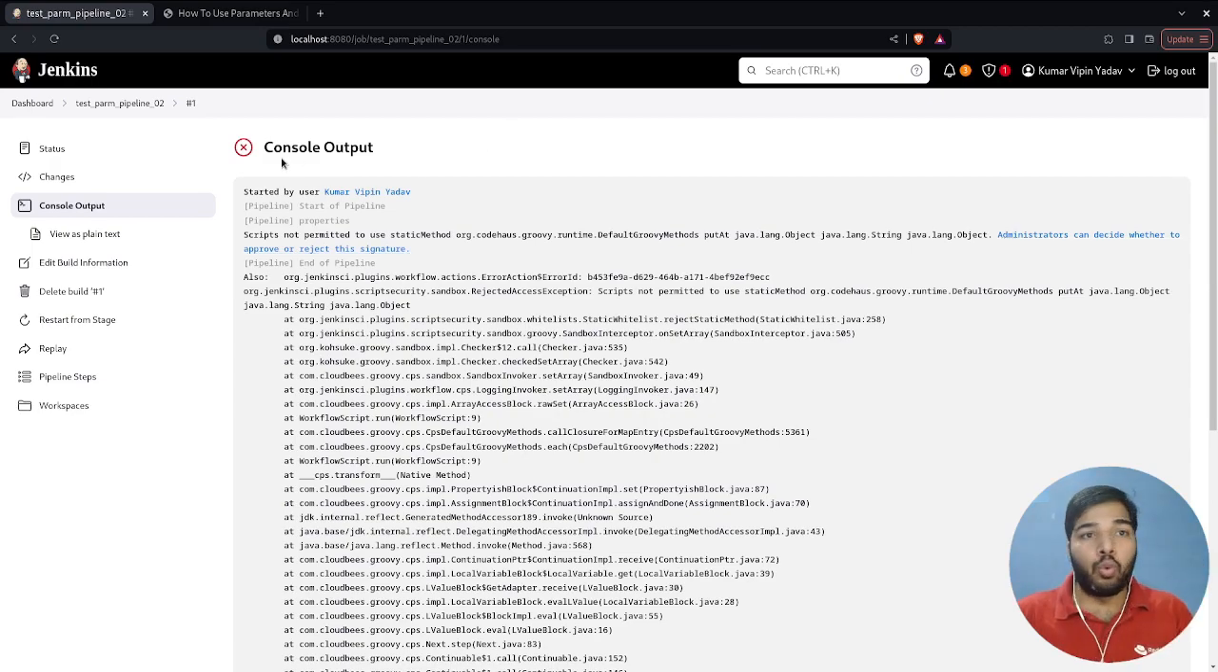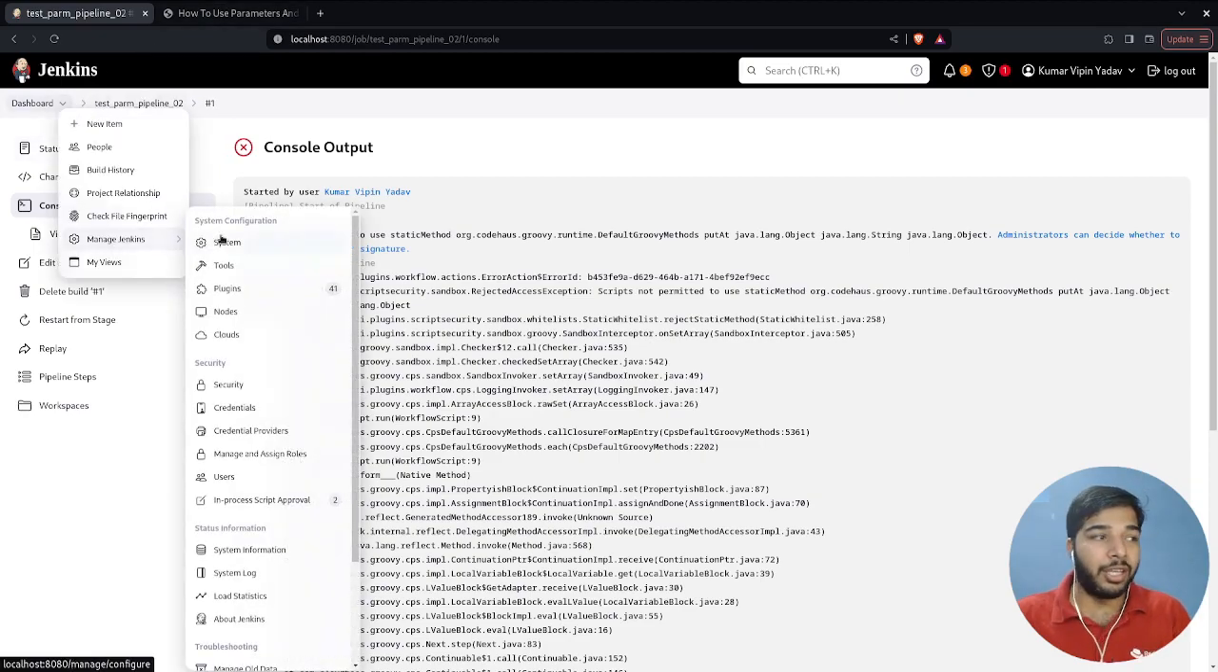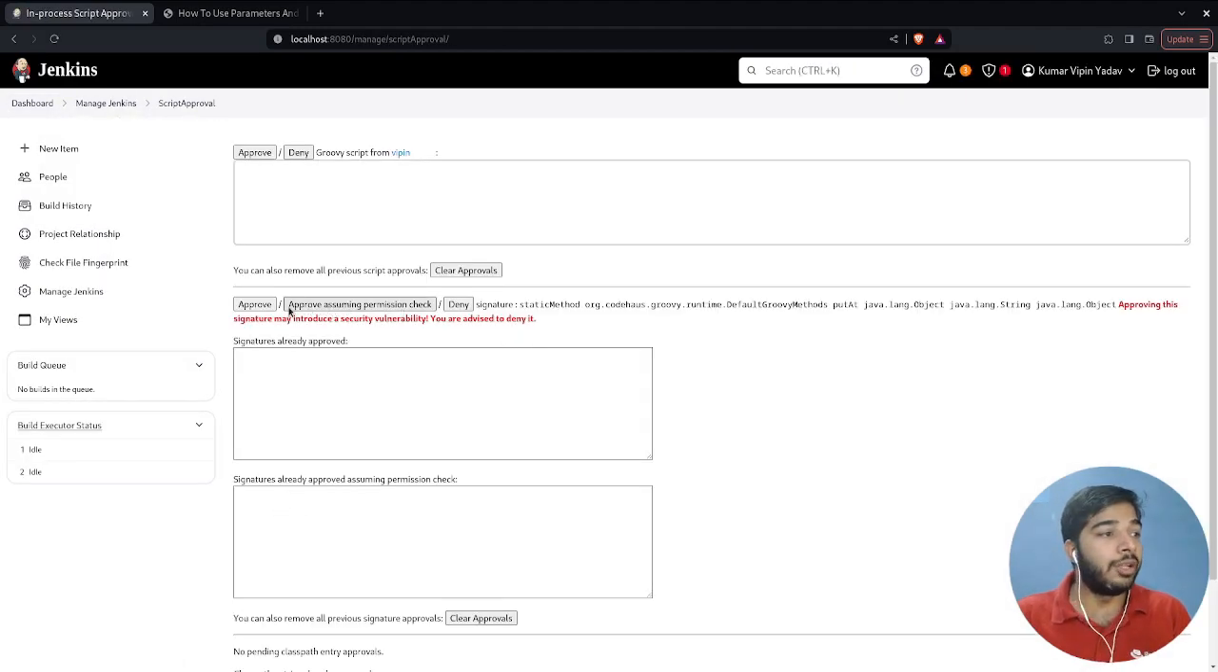To approve these scripts, you have to go to the dashboard, look for Manage Jenkins, then look for In-process Script Approvals, and here you will see that it is asking us to approve these direct objects.